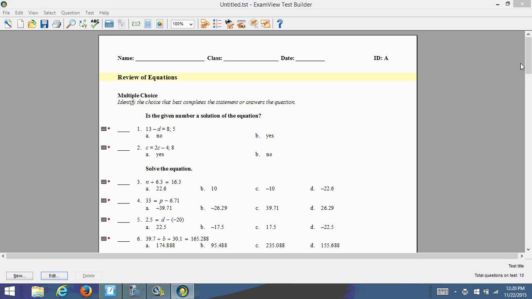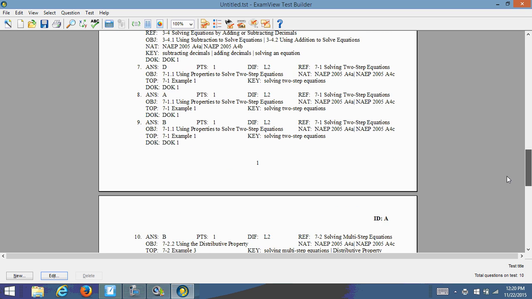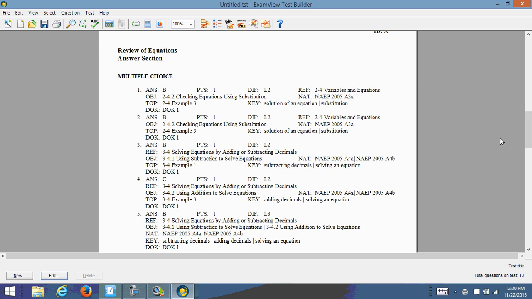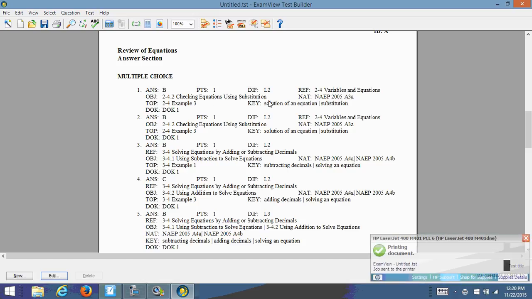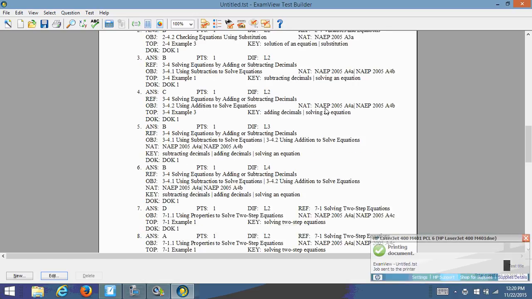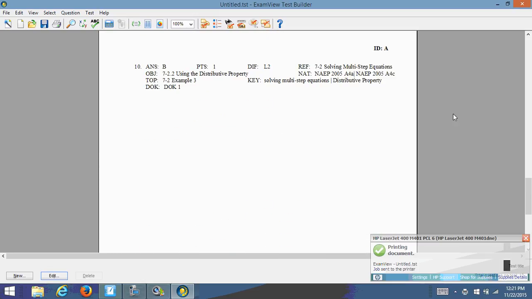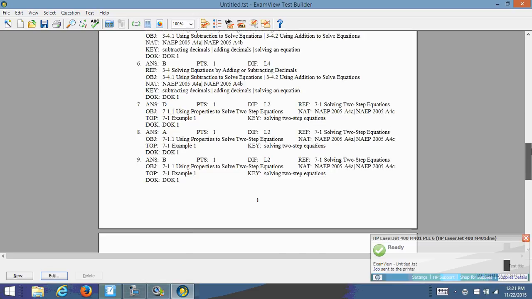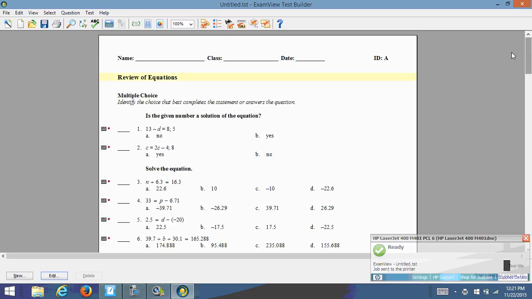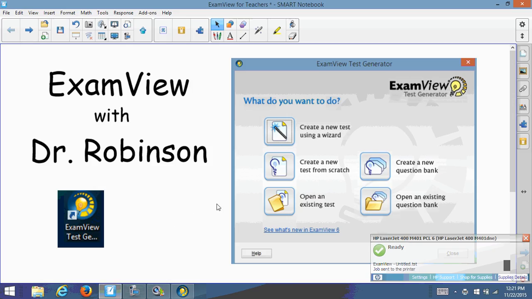So if I scroll down, you only see test A, this one, along with the answer choices and the objectives and the key about the test, so the standards and everything, so difficulty level. That has all that on it. So that's just for this one. Each test, I created two tests though. When you print out the other one, you'll see what the other one looks like. So that's how to use ExamView for teachers.